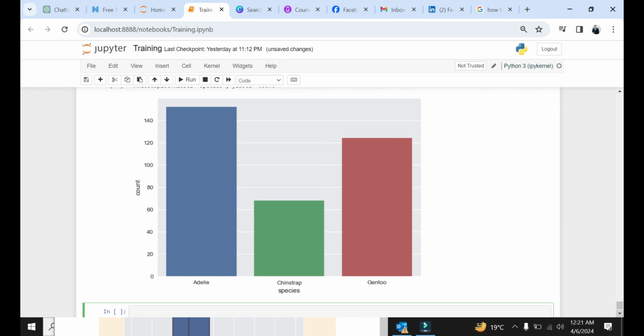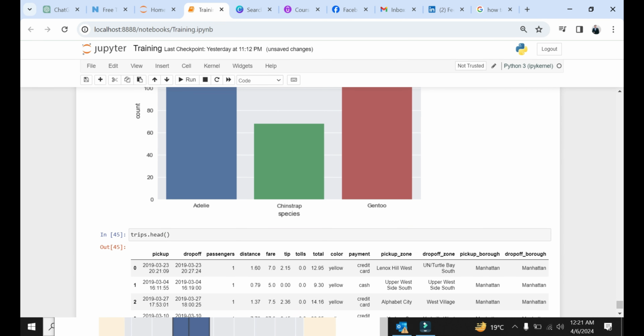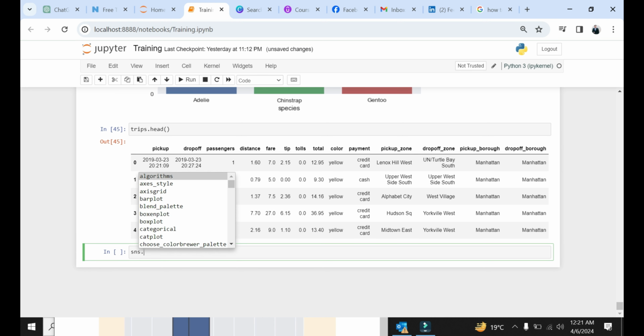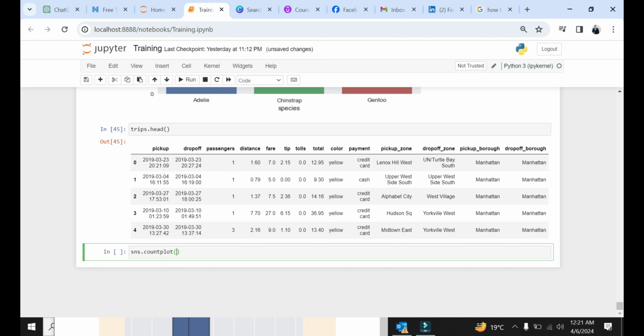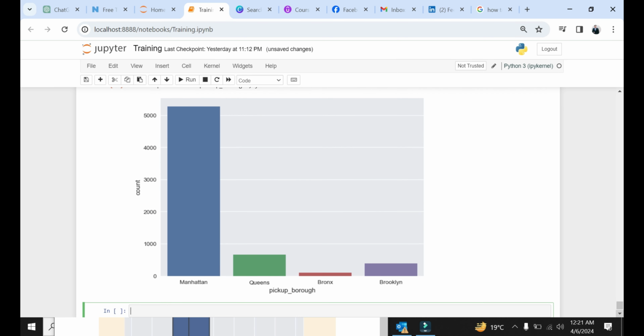Let's do it one more time for trips dataset. Here we wish to see the frequency of occurrence of pickup location. Good work! The Countplot shows that Manhattan had the highest number of recorded trips.